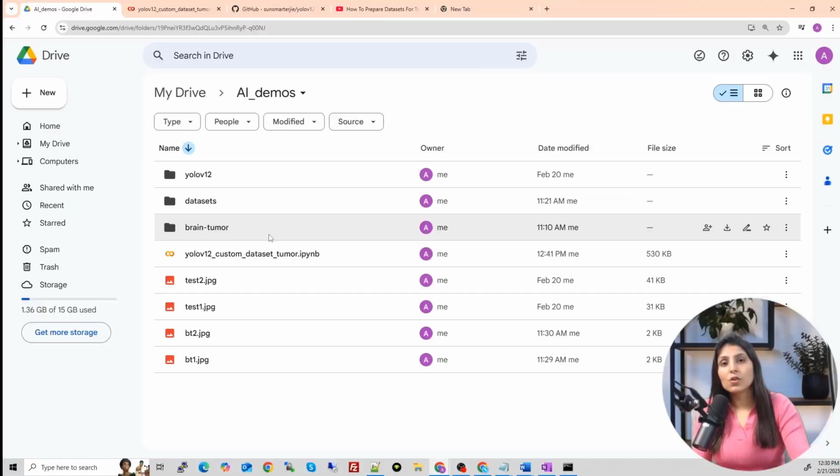So guys, this is how you can train YOLO v12 on a custom dataset. The link of this code is given in the description section.